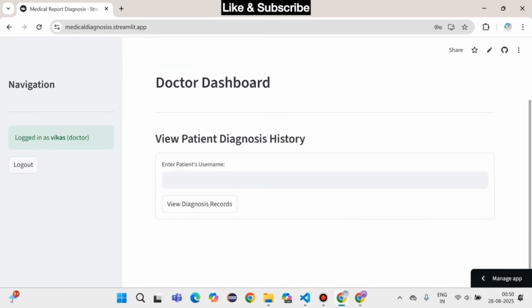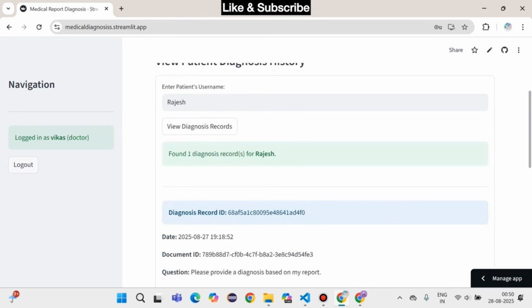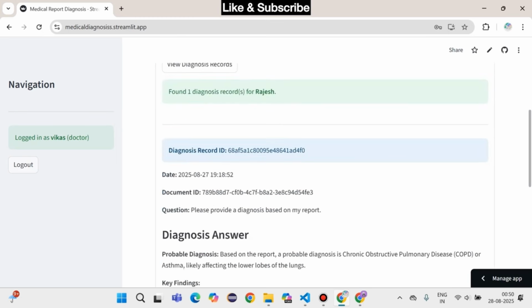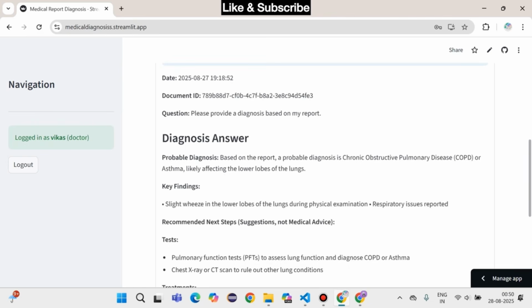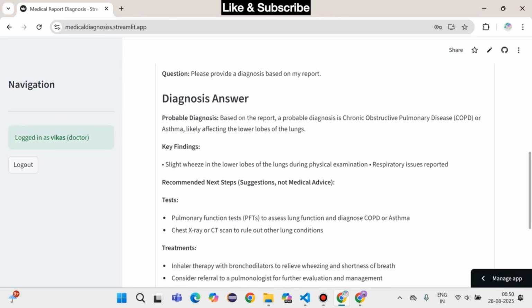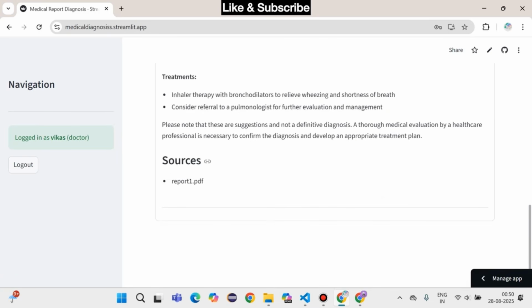Now I want to see the diagnosis result of Rajesh. View the records, and it found one diagnosis record for Rajesh. Okay, document ID, question, diagnosis answer, everything. And it is also telling me the sources, the PDF.